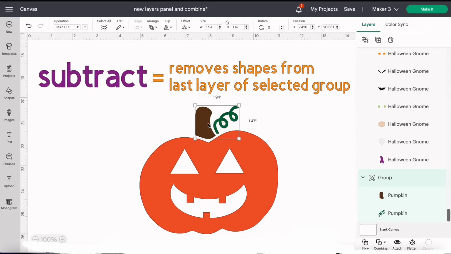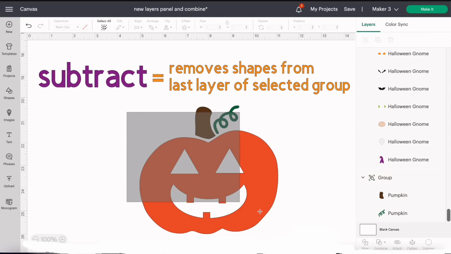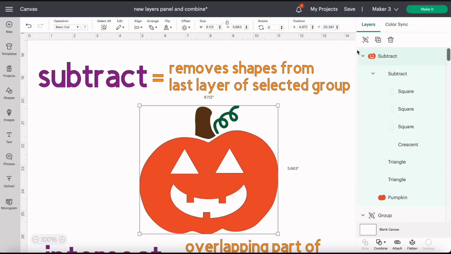Now you're going to want to ungroup that, doing that. So you're going to want to regroup those if you'd like.